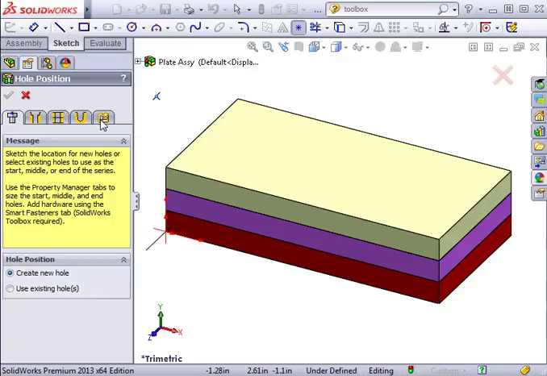This 5th tab is an extra tab used for smart fasteners, so keep in mind that it's only available if the SOLIDWORKS toolbox is active. I'll be defining the hole series by going through each from left to right, but you can choose to work in whatever order by just selecting the appropriate tab.